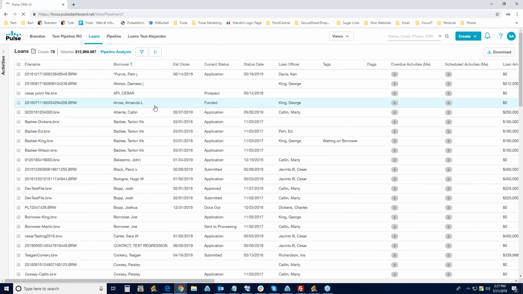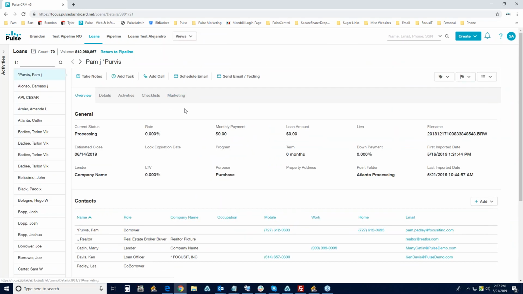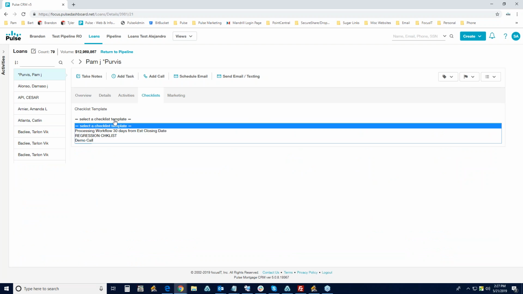So what we're going to do is return to my pipeline, and open up my test loan here. Now, the first thing you want to make sure when you open up a loan before you apply a checklist is that the loan has an estimated close date and it's not in red, meaning it's past due. So if you're going to play around with the checklist on a test loan like I do, make sure that you have a future estimated close date, because if there is no estimated close date, or if the date is already passed, it will give you an error message on the screen and not allow you to apply the checklist.